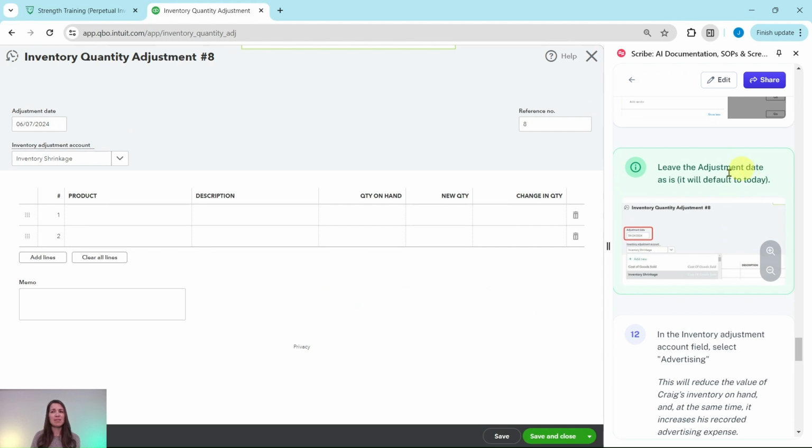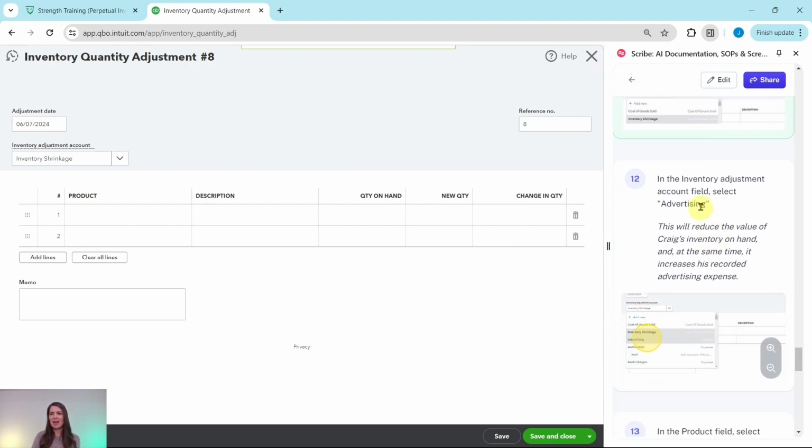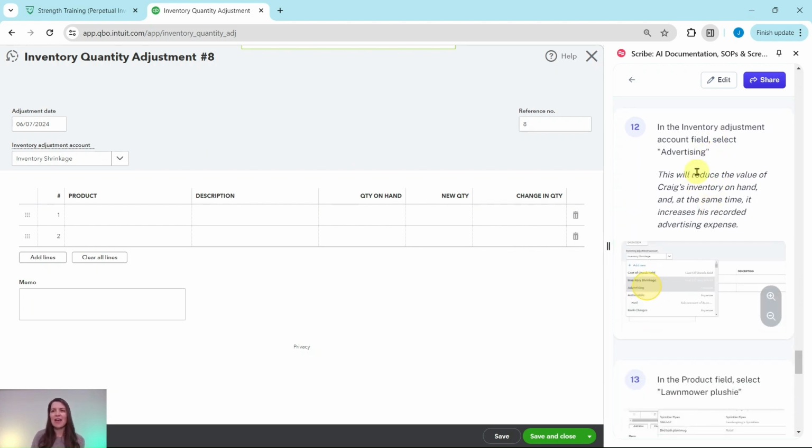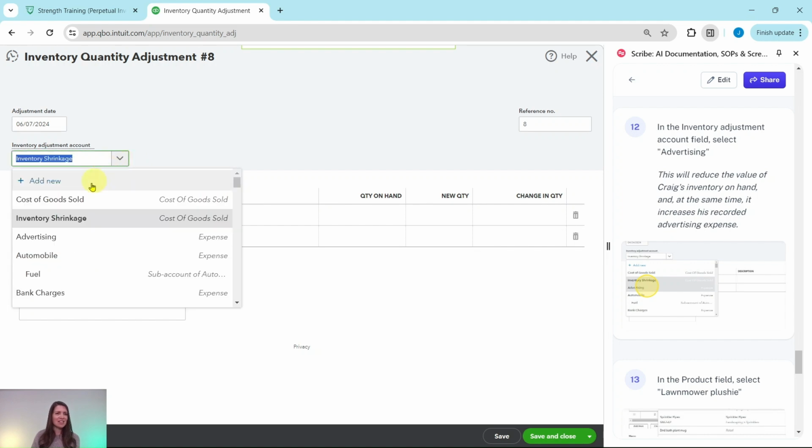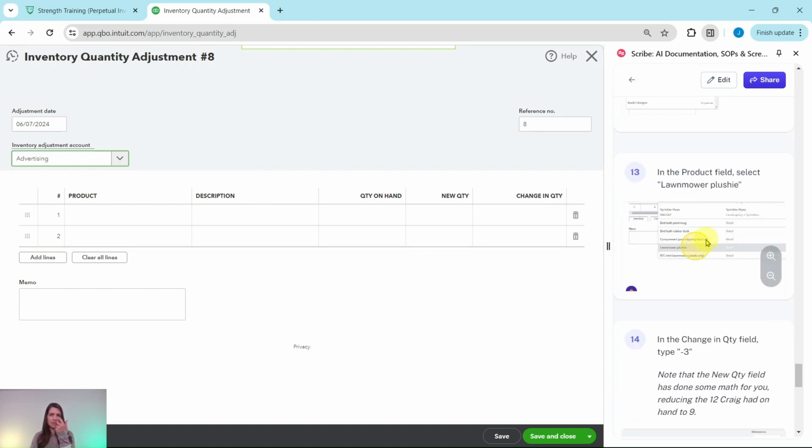We're going to leave the adjustment date as is. Once again, it's going to default to today. You would change it in a real life scenario to when the date of the actual adjustment was made. In the inventory adjustment account field, we want to select advertising, and that is because this will reduce the value of Craig's inventory on hand and at the same time increase his recorded advertising expense. So let's click that down arrow in here and then select advertising, which is the next one on that list.